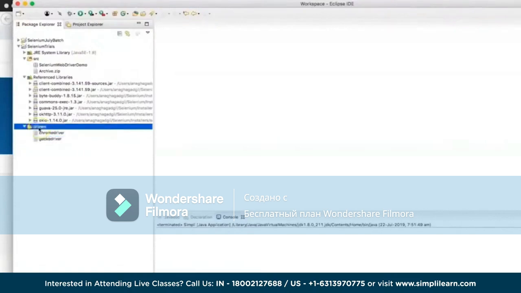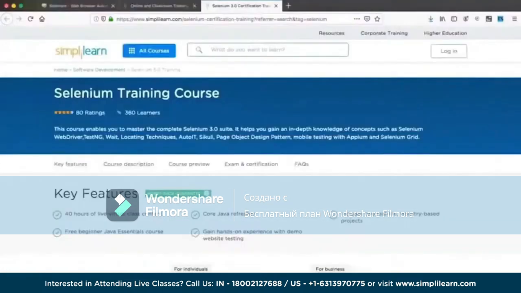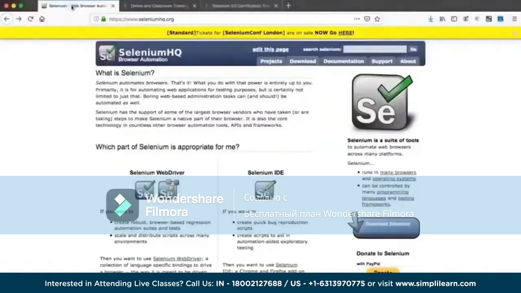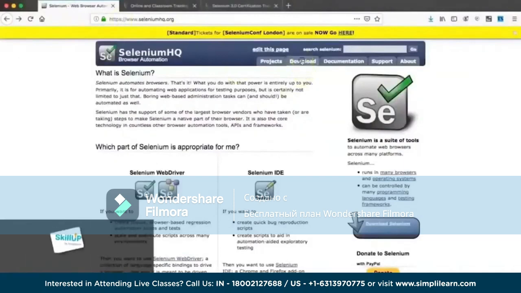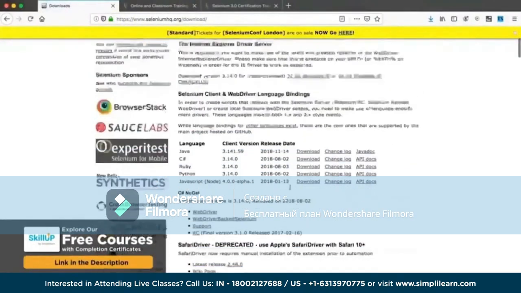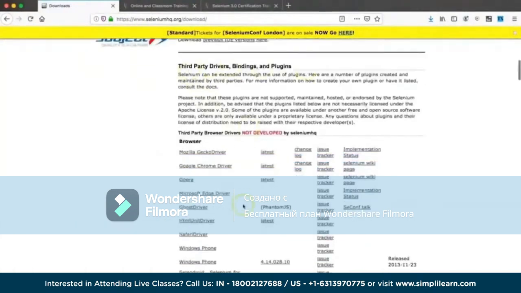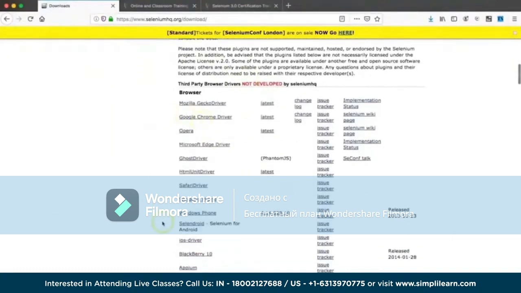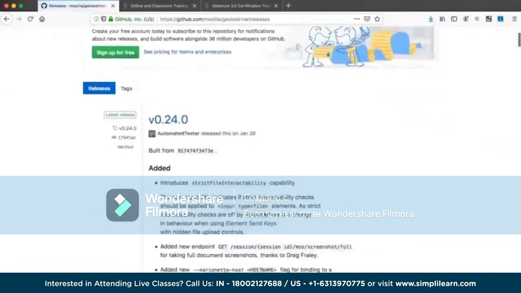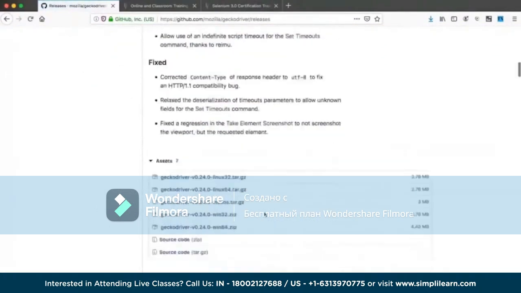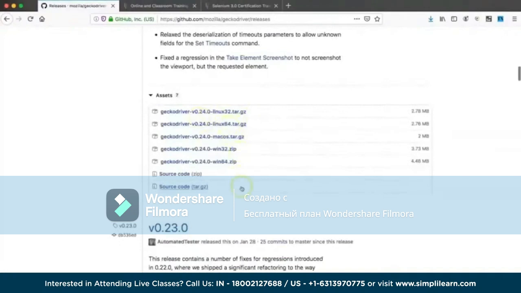Now, where did I download this from? Let's go ahead and see that. If I go back to my browser and go to the seleniumhq website, you have to go to this download tab here. In the download tab, when you scroll down, you will see something like third-party drivers, bindings and plugins. In this, you will see the list of all the browsers supported by Selenium. Against each of these browsers, you will find a link which has the driver files. Since we'll be using the Gecko driver, this is the link where you need to go, and depending on which operating system you're working on, you need to download that particular file. Since I'm working on Mac, this is the file which I'm using.